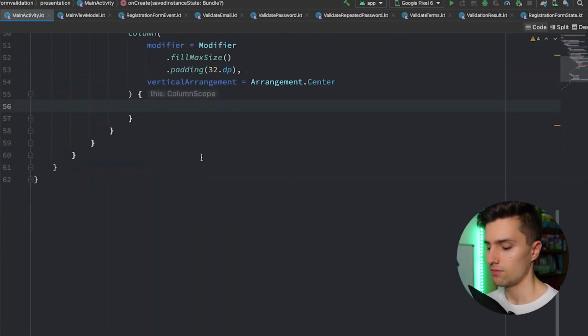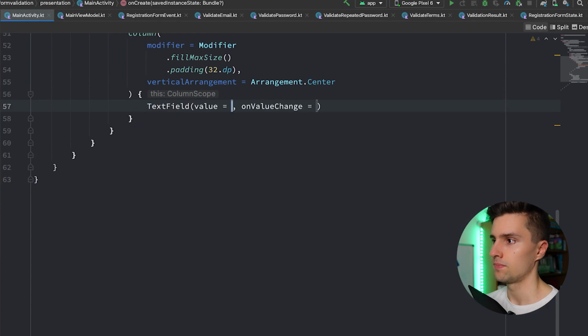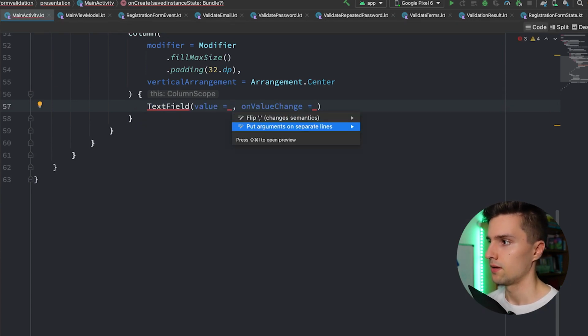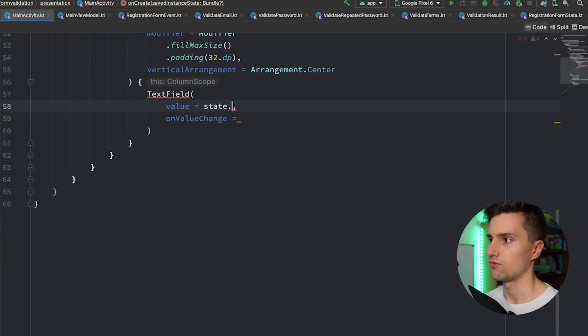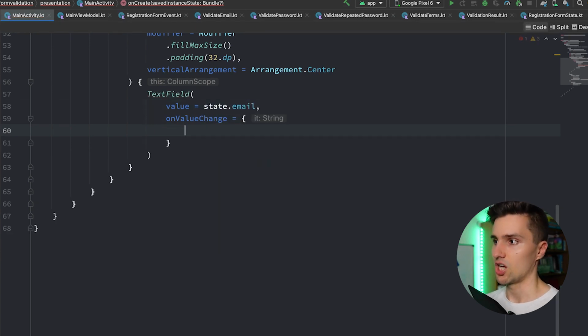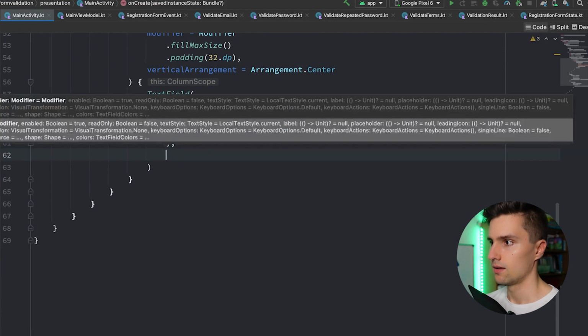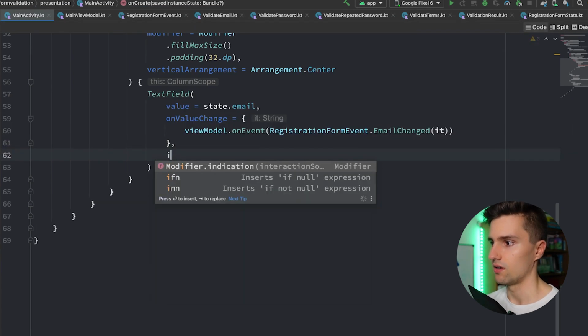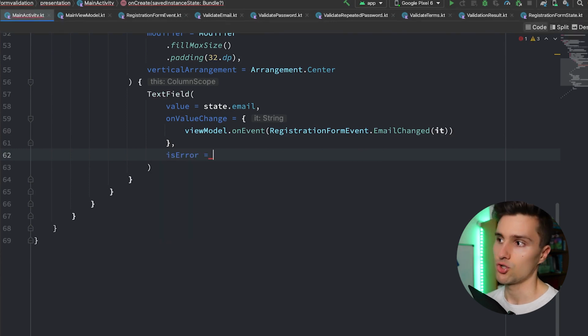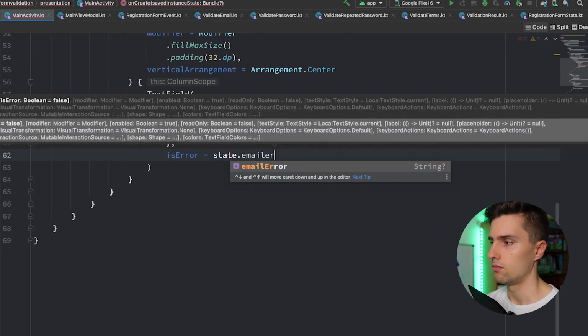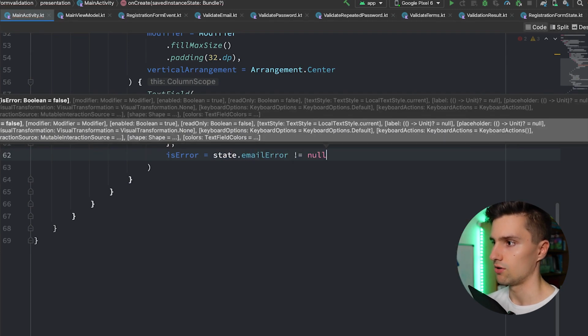So in this column, we want to have some text fields. I'll just choose the material ones here, putting this on a separate line. And the value of this one is, of course, email. When we change this email text field, we want to use our ViewModel onEvent, and we send the email changed event, passing the new email, so it. And what else do we want? Well, we want to have an isError. So whether the text field should be shown in red, whether there is an error or not, which is state.emailError is not equal to null. Then we know there is an error.